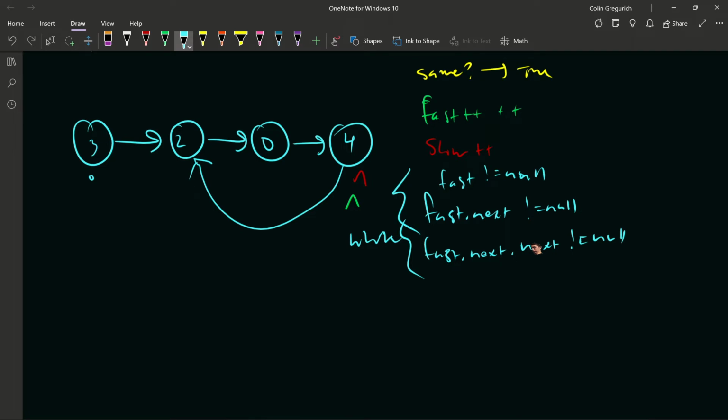And the reason for this one, you could also just slap at the top of the function, if head is not null, or rather if not head, then just return false.